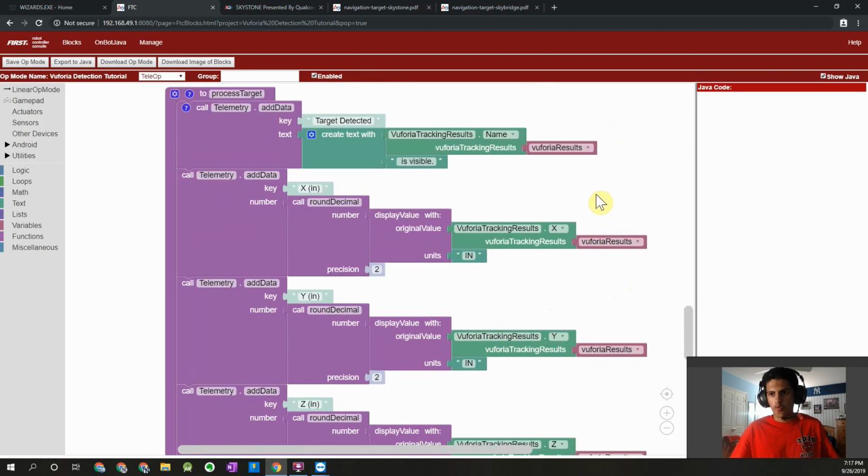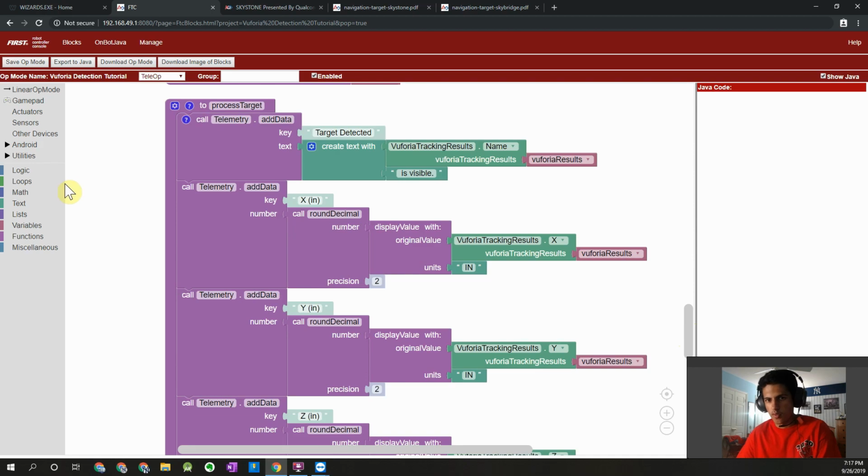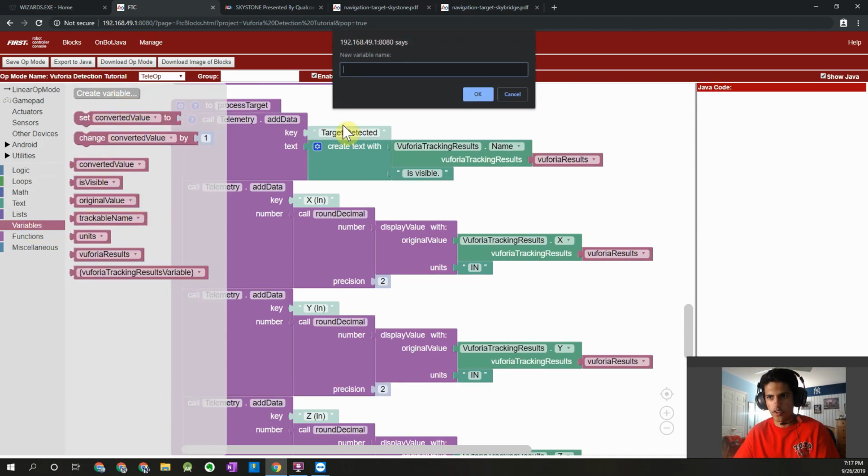Okay, so I'm going to go down to this process target method. What we want to do is get the X information for our target. If we want to see the stone target, which we do in autonomous, we need to store that X value so we can make decisions based on it. Decisions like, do I have to go to the left, straight ahead, or to the right to get the Skystone? So I'm going to create a variable and call it Skystone X Position, just like that.